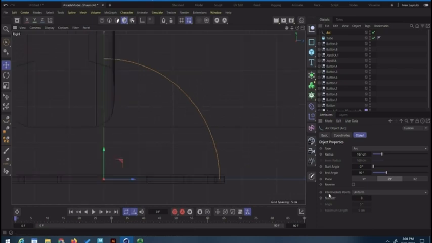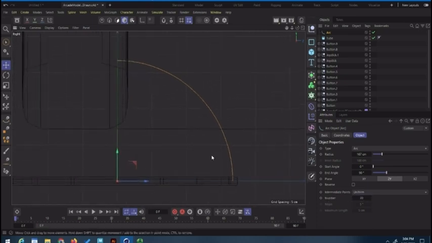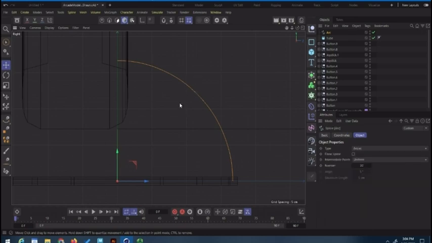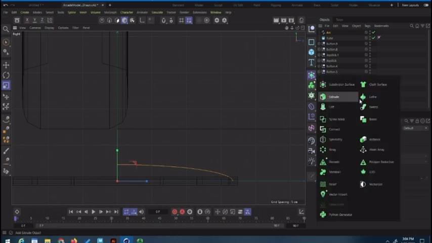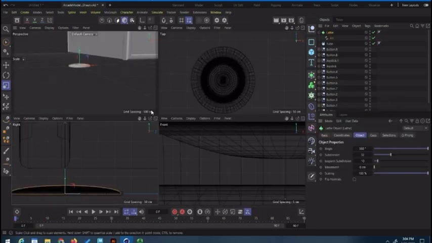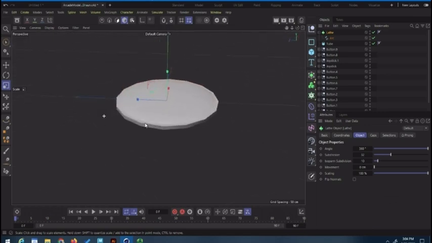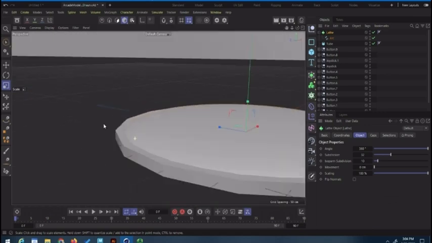Okay, I'm going to add some more segments here, so I'm going to put this to, let's say, 20. And then I'm going to hit C. What C is going to let me do is, if I hit C on this arc, and then hit T for the scale, I can actually just grab the green and pull that down. Okay, now I'm able to create this kind of rounding here. Go back here to lathe. And now we have that shape.